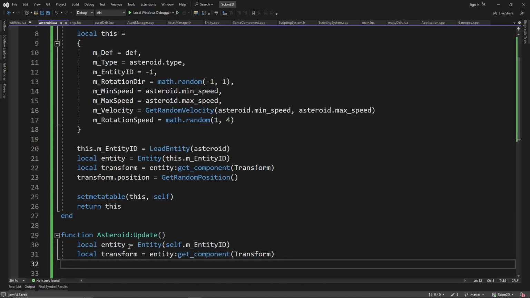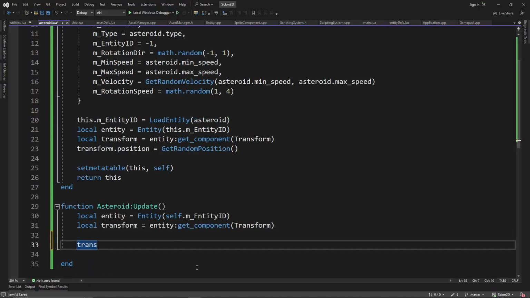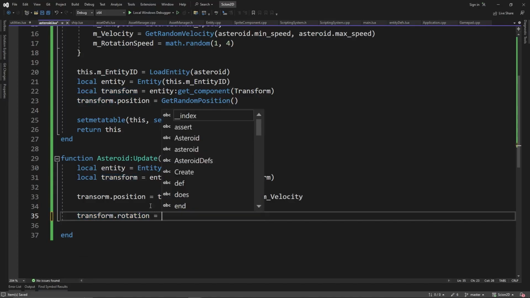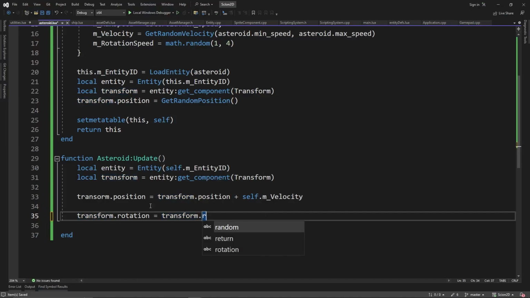Cool. Now that we have the transform, we want to adjust the position based on the velocity of the asteroid. So we go transform dot position is equal to transform dot position plus self dot m velocity. And we'll change that if we have to. So let's just try that out for now. And then we're also going to want to do the same thing for rotation. So transform dot rotation is equal to transform dot rotation plus self dot m rotation speed times self dot m rotation direction. And you can put this in brackets if you like. You don't have to, it should know, but we'll do that.